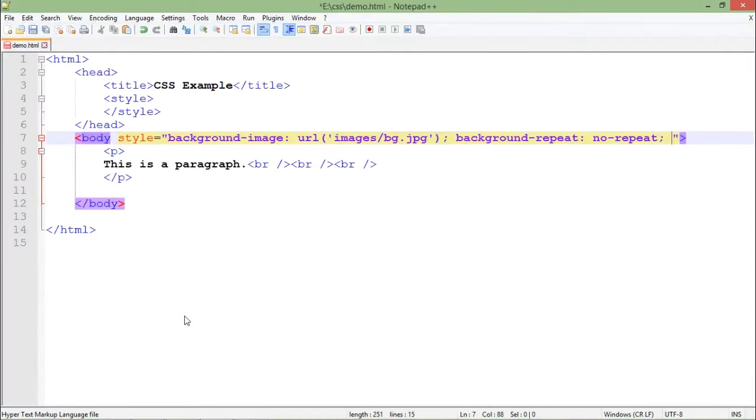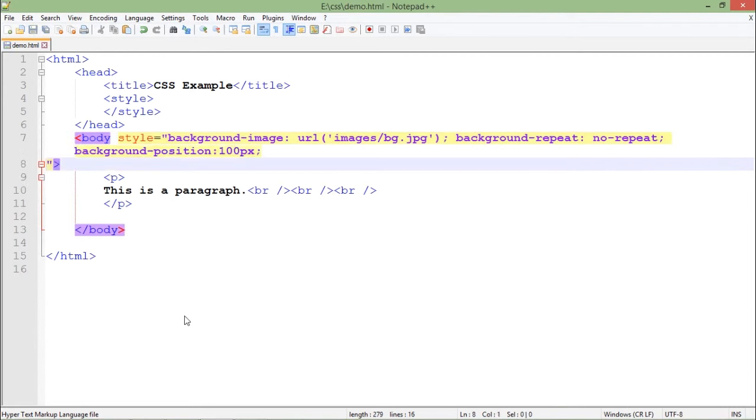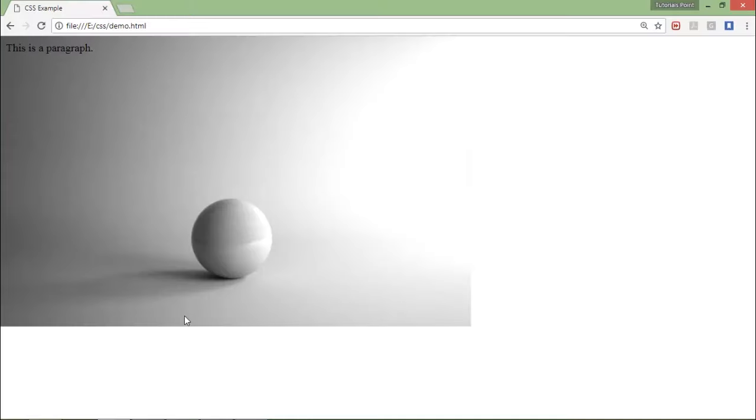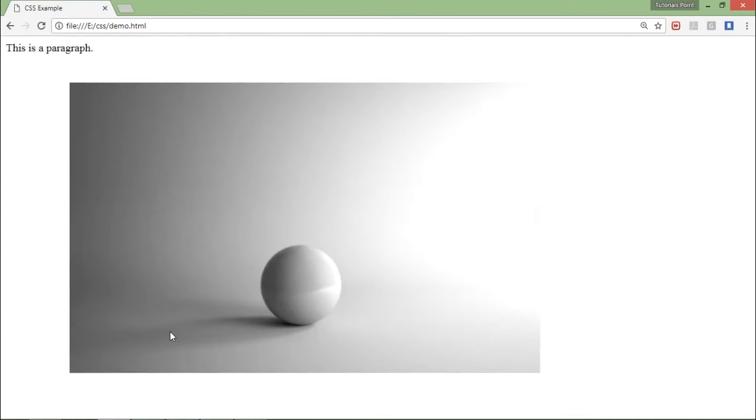You can also set the position of the background by passing the attribute background position to any particular value. So basically what it will do is, when you refresh here, it is taking the margin of 100 pixels from horizontal as well as from the vertical. By default it was starting from the coordinate 0, 0, but now it is taking a 100 pixel margin from the left and from the top.